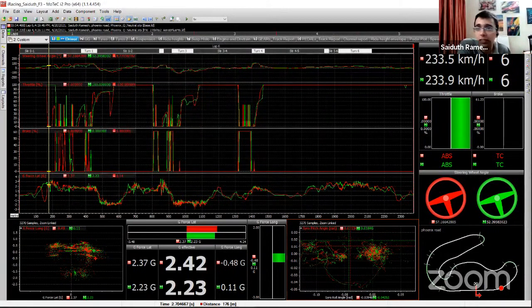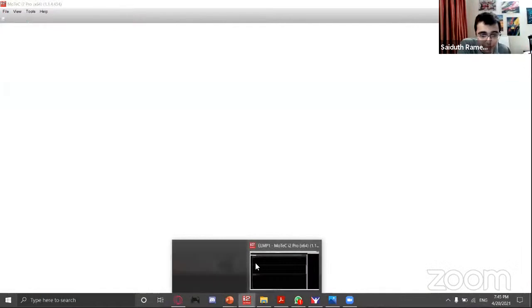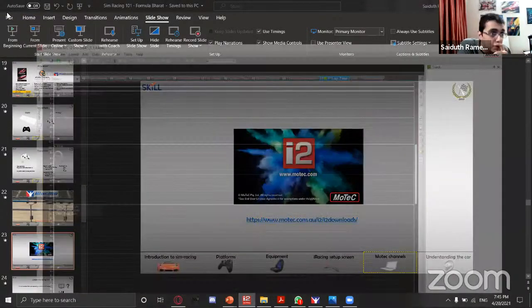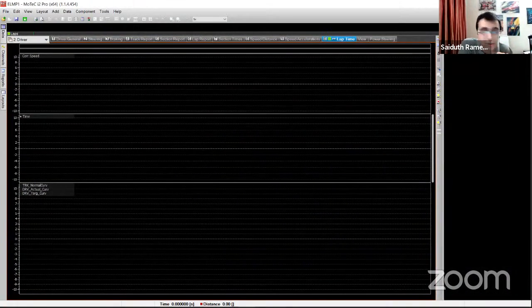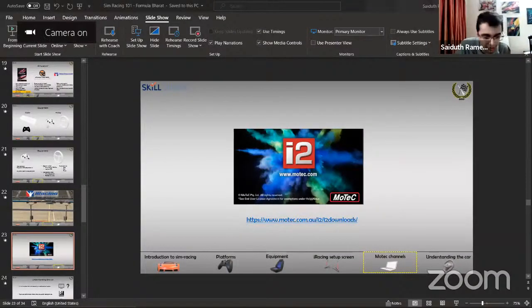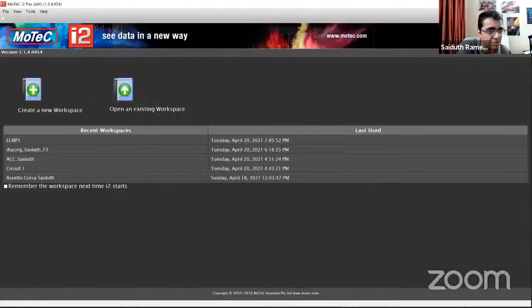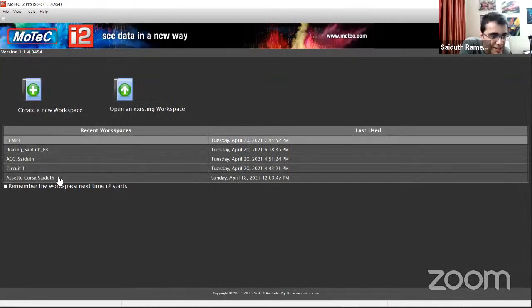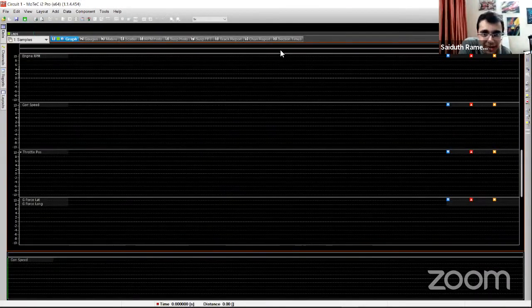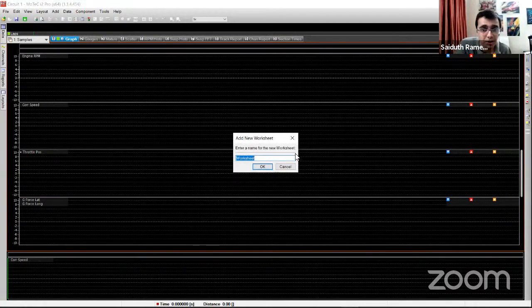What I'll do is I will close this and I will show you data from Assetto Corsa. For example, I'll close Motec entirely and I'll reopen it. And this is the last thing that I'll show you as an example in Motec. I know this is quite vague, but it's just a quick introduction to what you can do with Motec. If you spend a little bit of time with this, you can do a lot more.